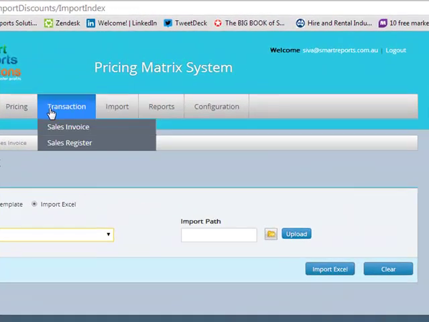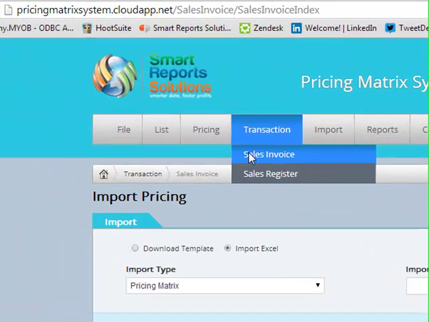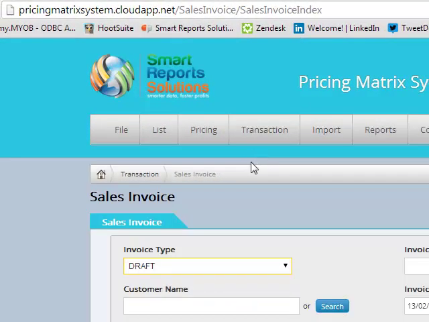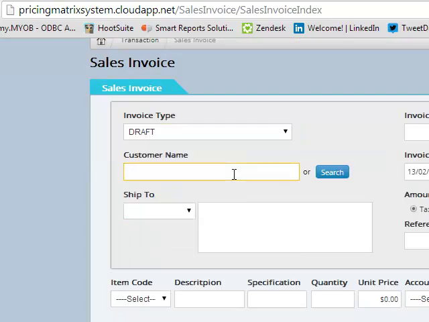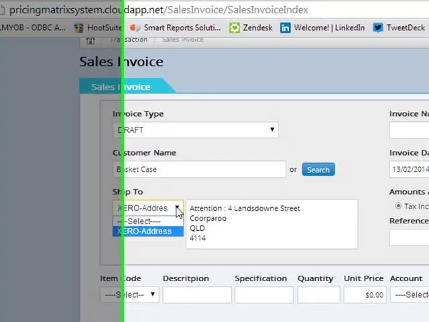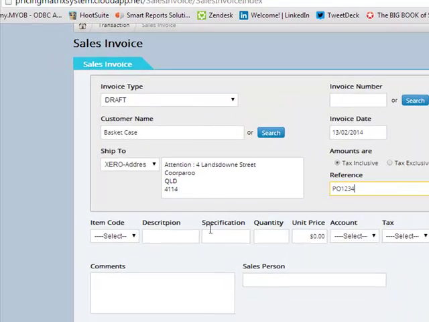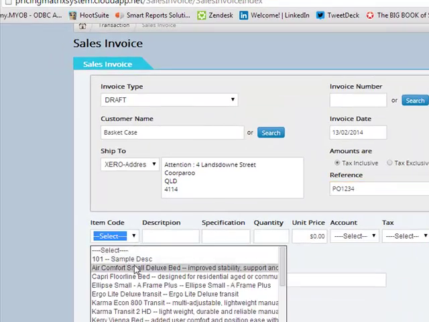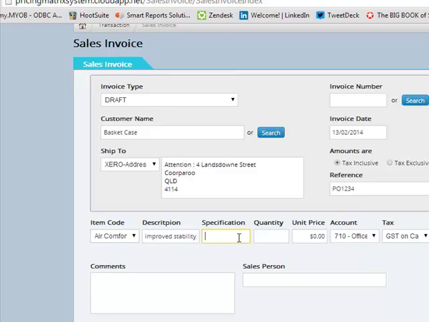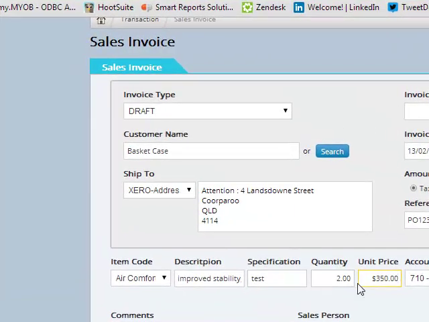Simply go to transaction, select sales invoice. You can select the customer name just by starting to type it, and you can specify their ship to address and any reference number such as PO number 1234, and you can select the items that they wish to purchase. You can specify specification, select the quantity, and the system comes up with their specific pricing.